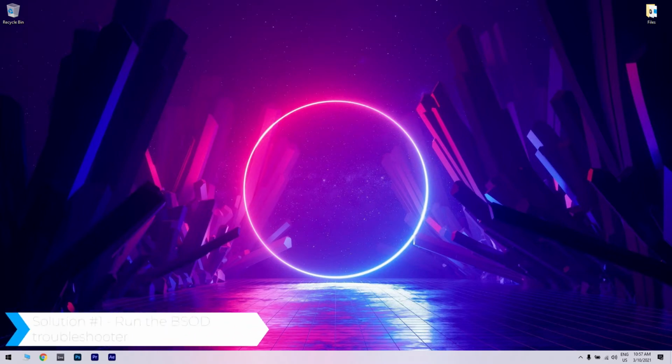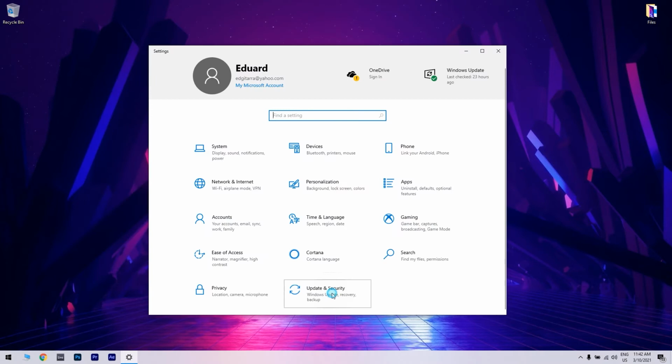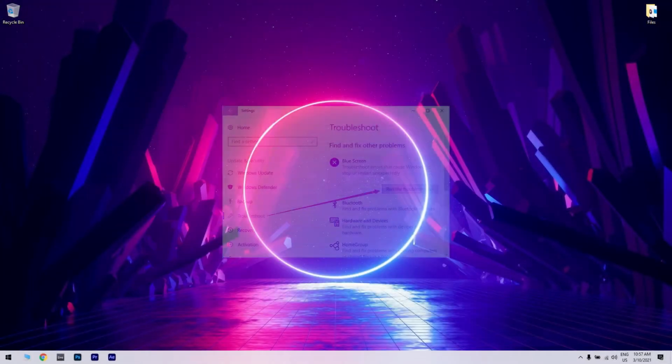The first solution would be running the BSOD troubleshooter. Open the Settings app, then go to the Update and Security section. Select Troubleshoot from the menu to the left. Then select Blue Screen from the right pane and click on Run the troubleshooter. Then you just have to follow the on-screen instructions to complete the troubleshooter.